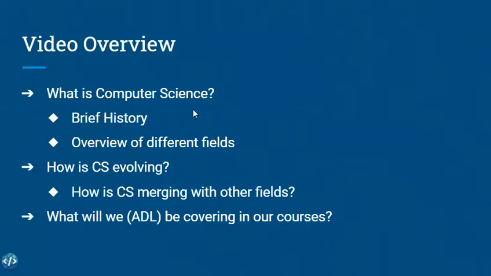So here's a brief overview of how this video is going to go. We're going to talk about what computer science is, go over a brief history, and an overview of some different fields. We're going to talk about how CS is evolving and how it's merging with other fields. And then we're going to conclude with what we at App Dev League will be covering in our computer science courses.